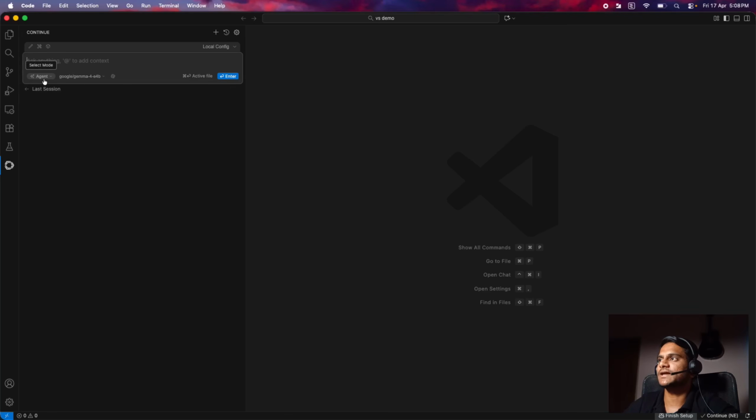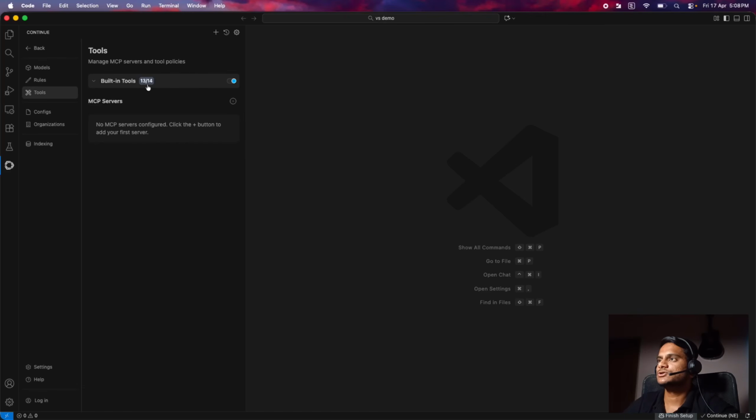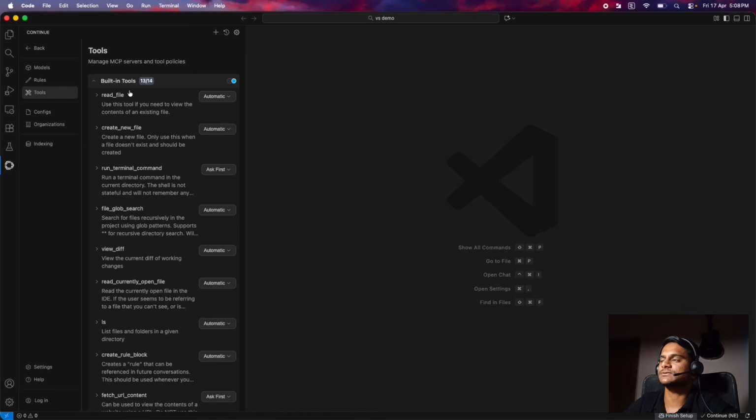So we'll be selecting agent, and for more tool details we'll go to configure tools here. So there are 14 tools. These are tools provided by Continue. Even if you want, we can add custom tools as well.